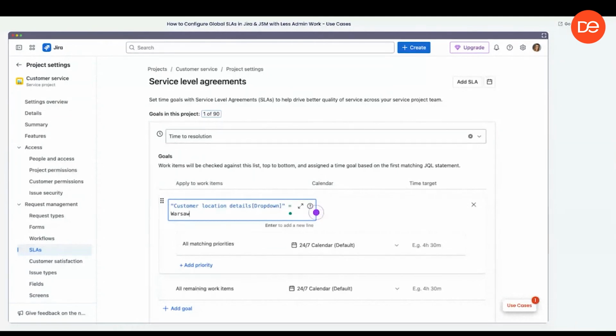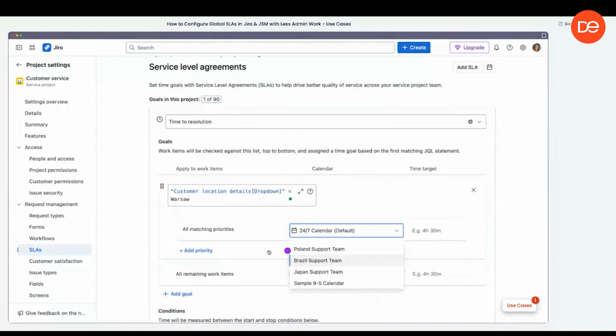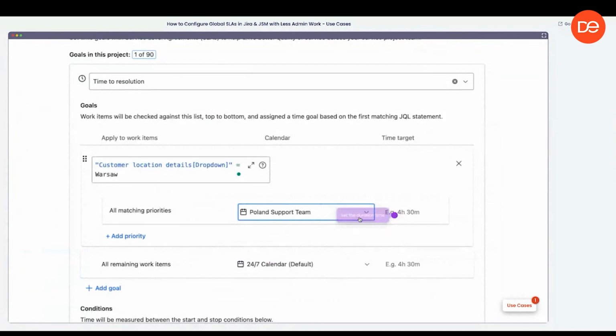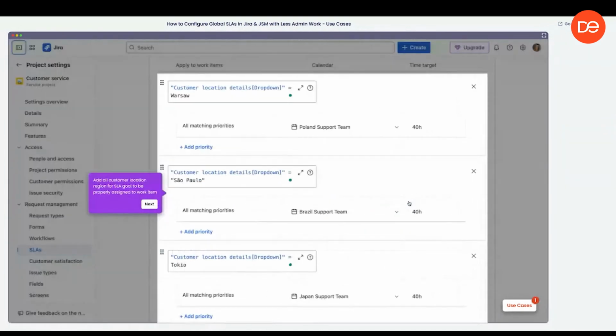We will set just one here to show you how you can do it. So if I put in the first JQL statement the Warsaw customer location details, that means for me that I should assign the Poland support team, of course. So let's do it. Let's provide the duration time for our Poland support team, time to resolution here. And after, I need to have it for Brazil and for Japan as well. So I've put here a JQL statement with Sao Paulo and Tokyo and provided the appropriate calendars into the goals.